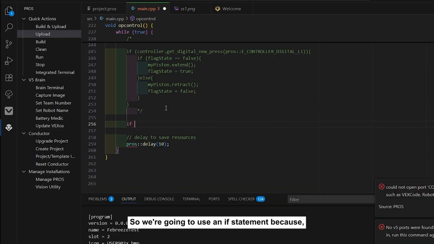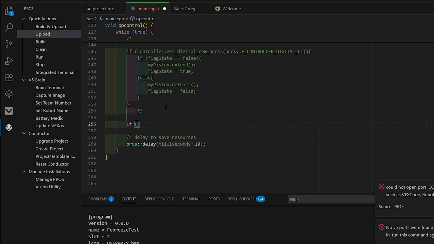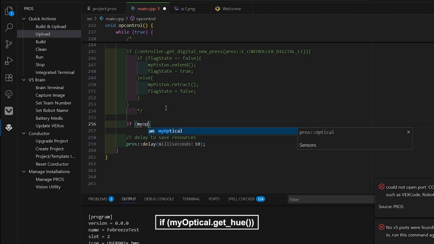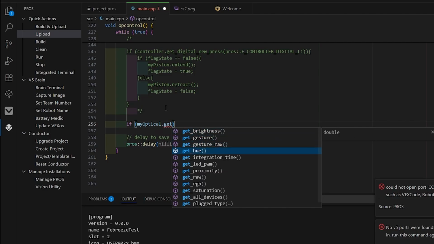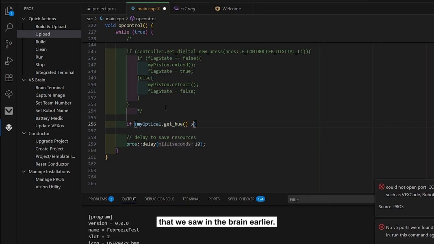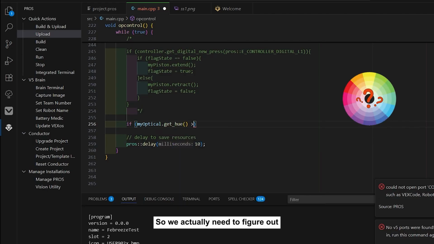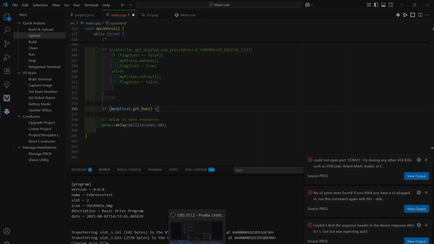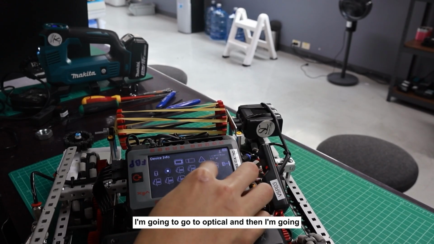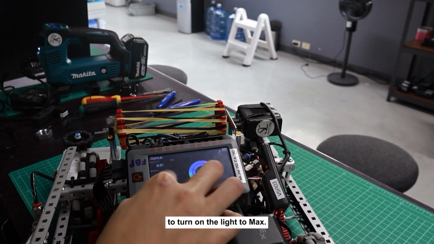We're going to use an if statement because if a condition is met, we want it to do something, but if it's not met, we want it to do something else. So we'll go if my_optical.get_hue, this gets the numeric value that we saw in the brain earlier. So we actually need to figure out which hue is blue and which hue is red. I'm gonna go to optical, and then I'm gonna turn on the light to max.